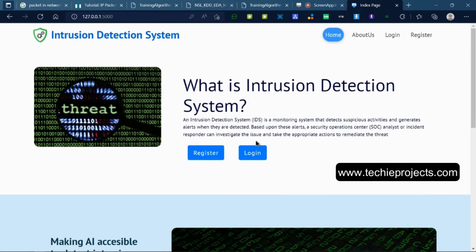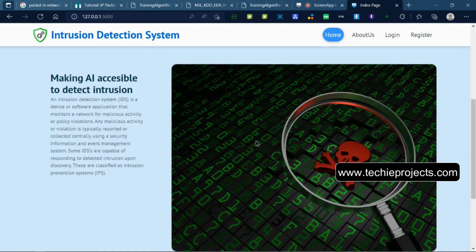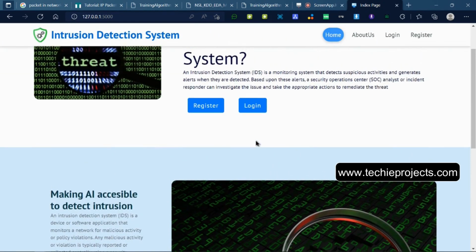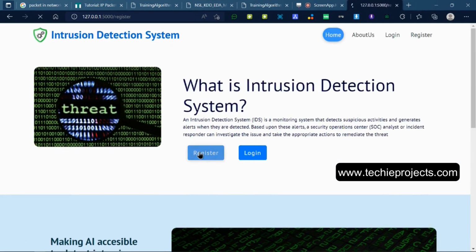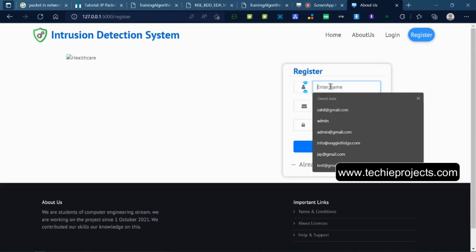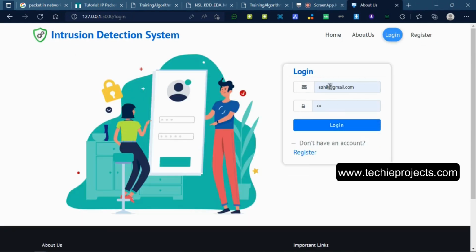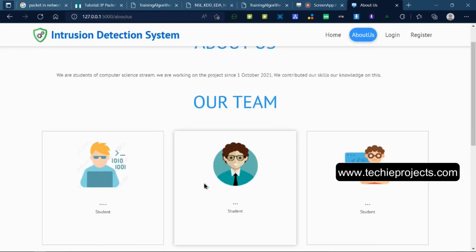So this is the basic home page where I have mentioned some information related to the intrusion detection system. We have implemented nothing but an intrusion detection system, right? We are detecting attacks. Here you can do registration, and once you have done the registration, you will be able to log in with the same credentials. And in the about us you can mention your team members or your details.